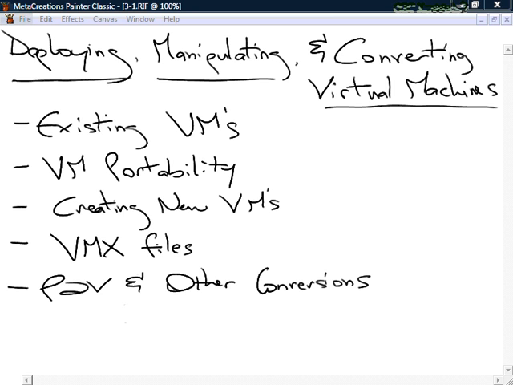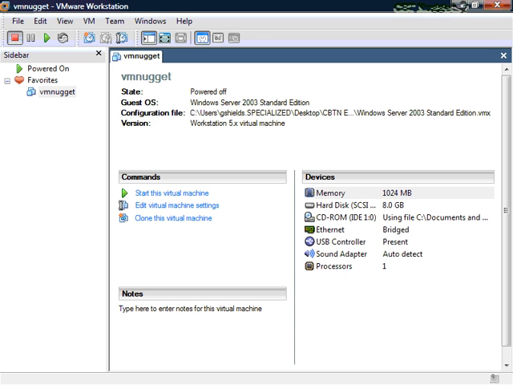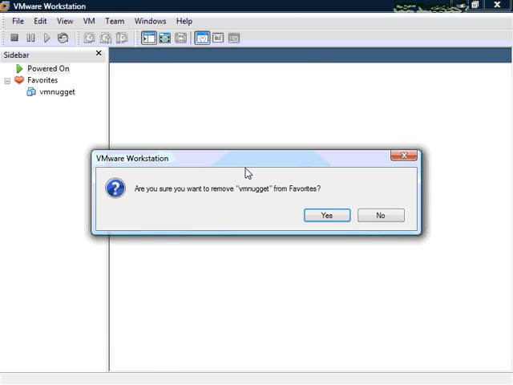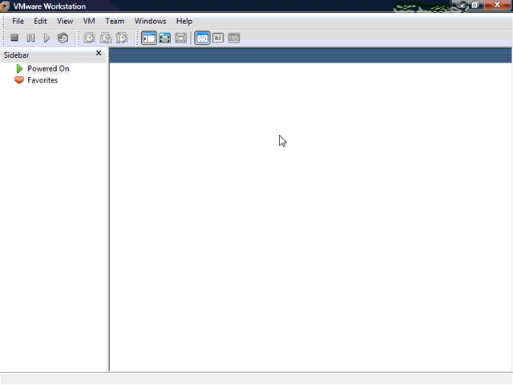So let's go ahead and bring up our VMware environment once again. You'll see here we have this VM Nugget virtual machine that we created in the last nugget. I want to close this and take it out of our inventory and also remove it from our favorites because we're going to show the process of connecting in a new virtual machine. We double-clicked that file earlier to bring it into our VMware Workstation instance.